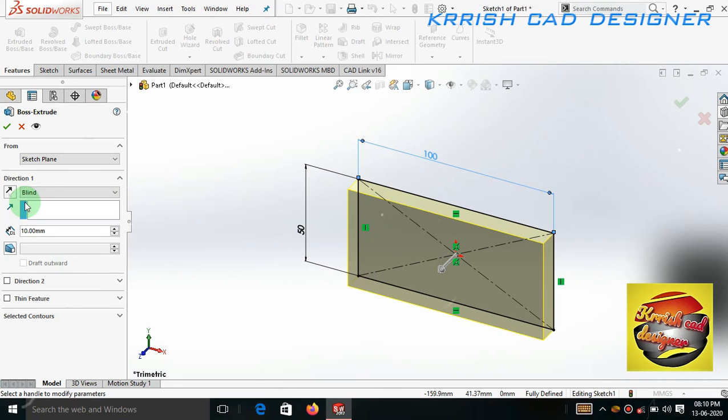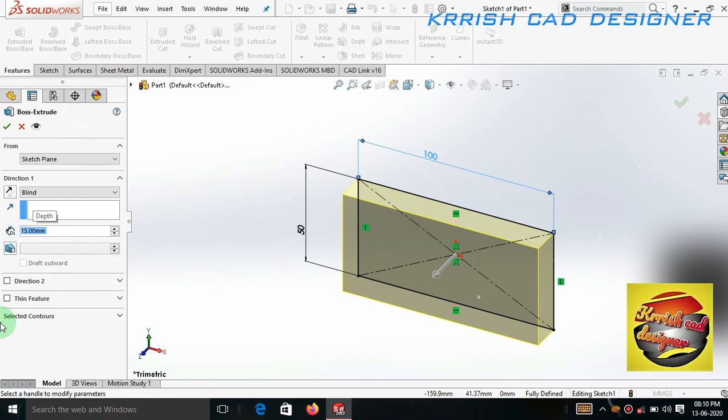In the blind, you have to fill the thickness, or you can say the distance, how much extent you have to fill like this. You will see the preview here.